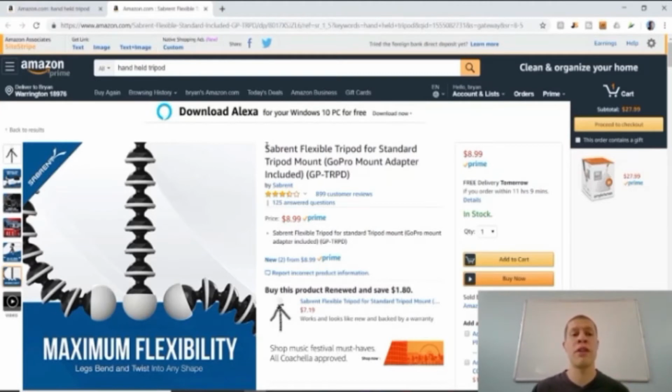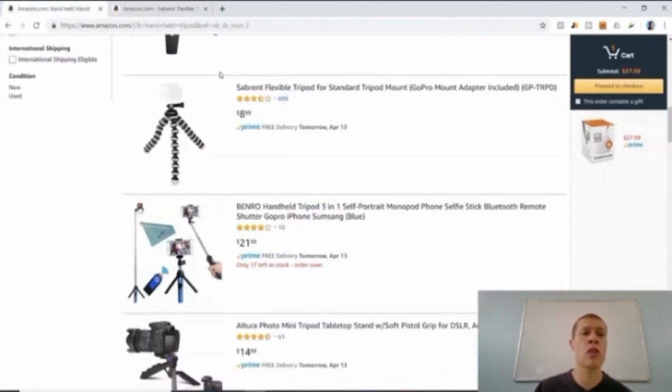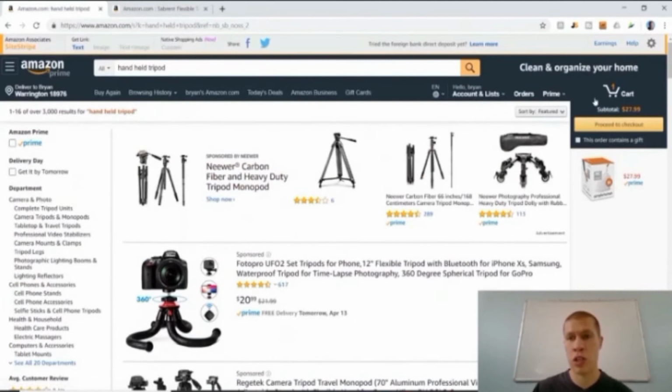And then what that will allow you to do is either hold your phone or your camera, and you can put your camera or a phone on top of these tripods, or you can obviously set it down as well. So if you want to set your phone or your camera on a table, this is perfect for it.